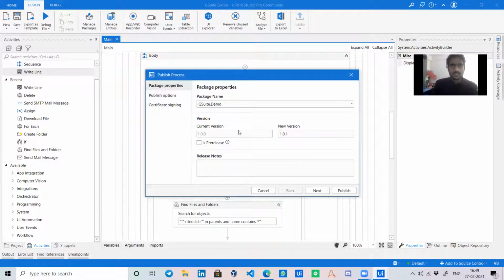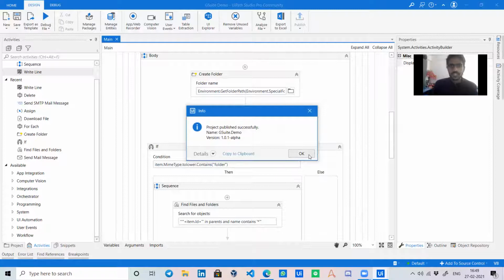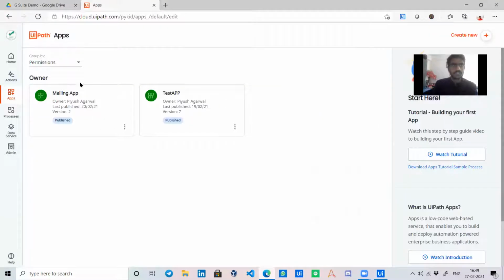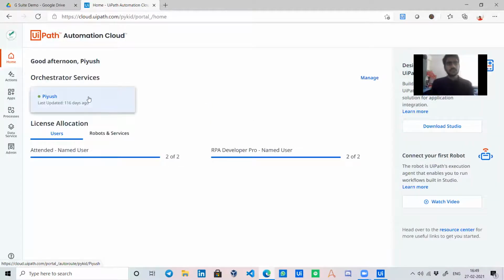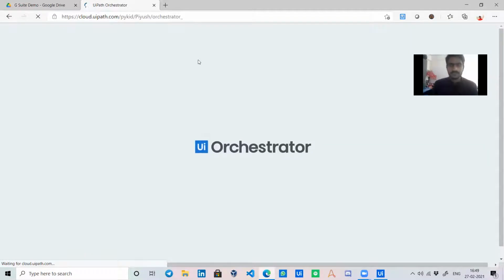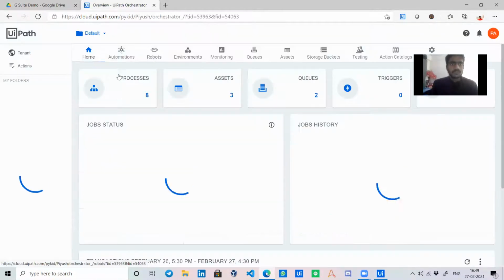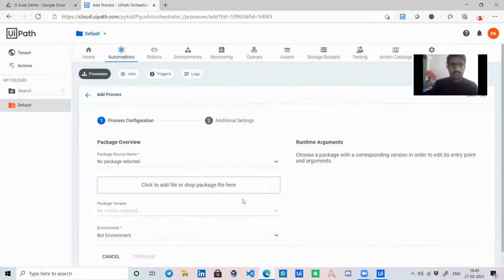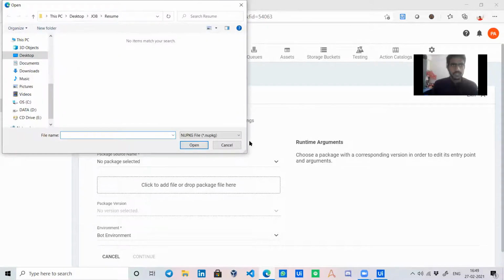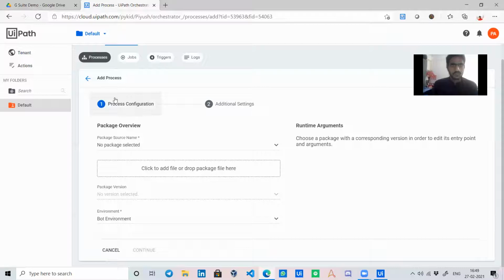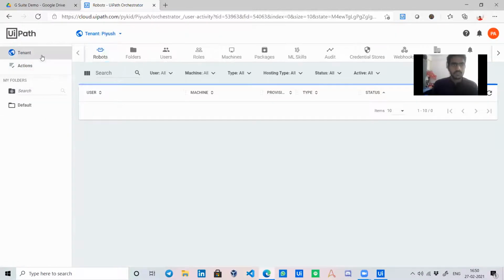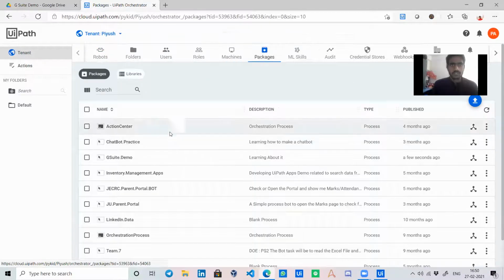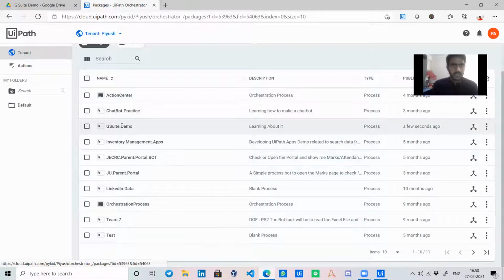I'm going to publish. Let's say it's a pre-release and publish. Since my system is already connected to orchestrator, the bot must have been sent over there. Let me create a process from this package. To create a process, I will go to automations and click on add. Oh, I guess something has changed over here. No process configuration. Wait, I will go to tenant, go to packages. Let's see if our package is over here or not. We have got gsuite demo.